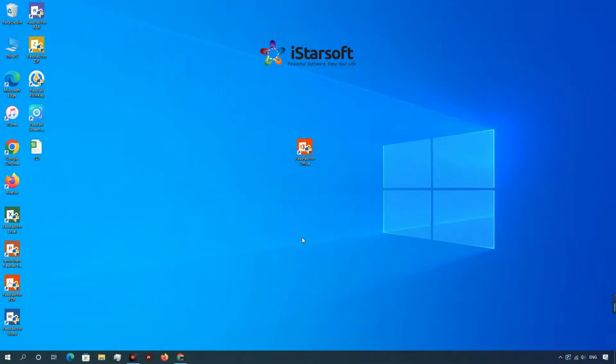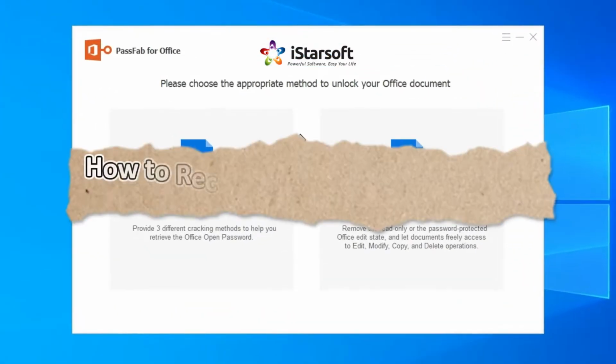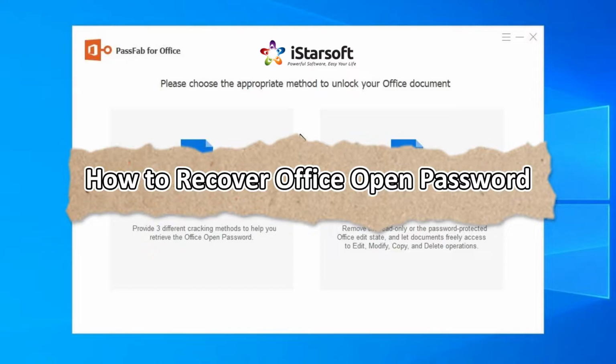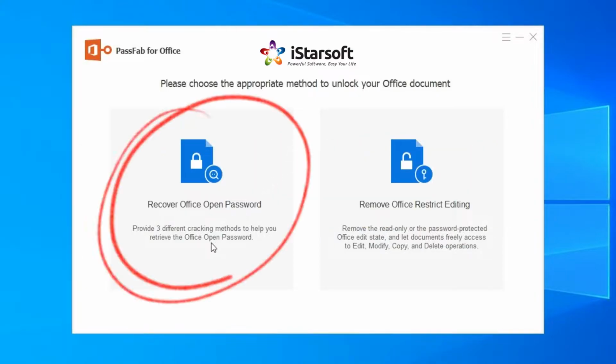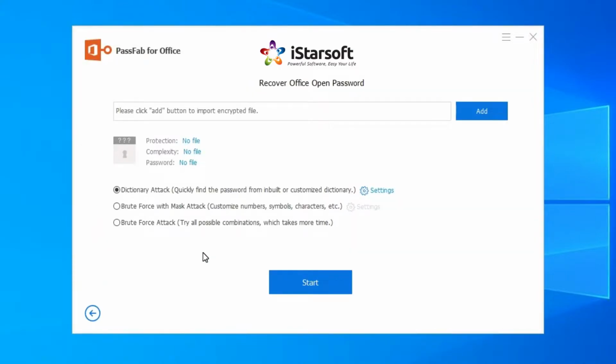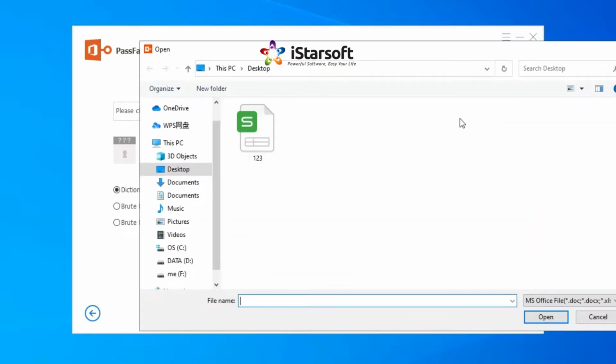Launch PassFab for Office after installation. Click on Recover Office Open Password. Then, click the Add button to import the encrypted Office file you need to decrypt.